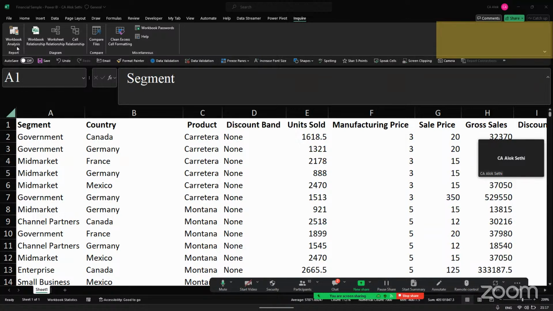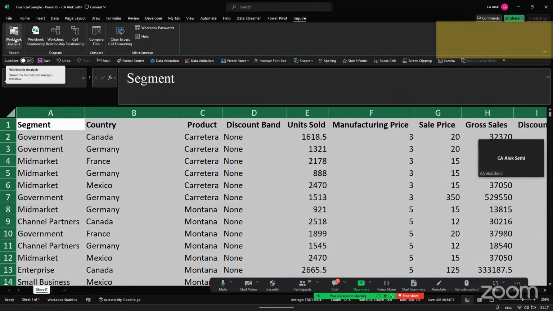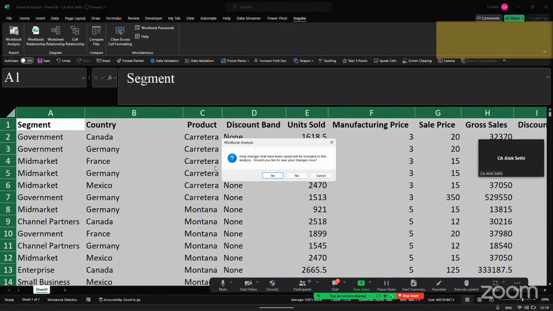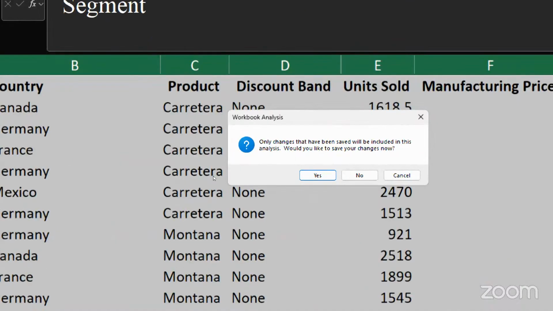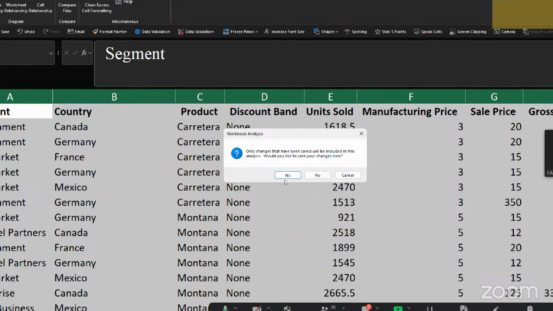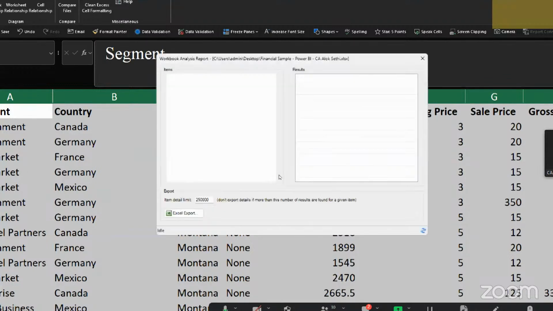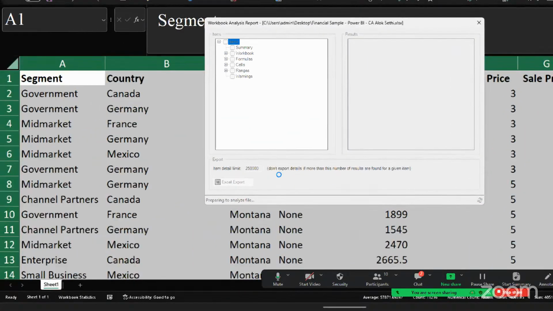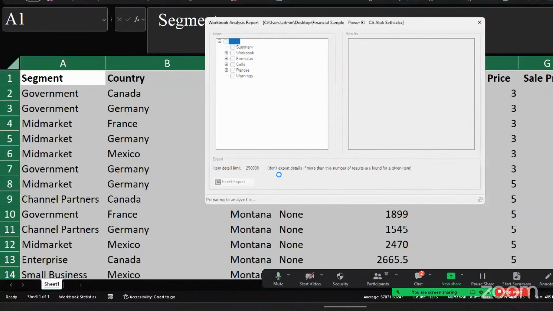Okay, now let us see how it works. So the very first option inside it is Workbook Analysis. Workbook Analysis, show the workbook analysis window. So you click on this. Now it will show you some windows. Okay, so it is showing only changes that I've saved be included in the analysis. Would you like to save the changes now? Let us say yes. Now what it is doing, it is analyzing your workbook.